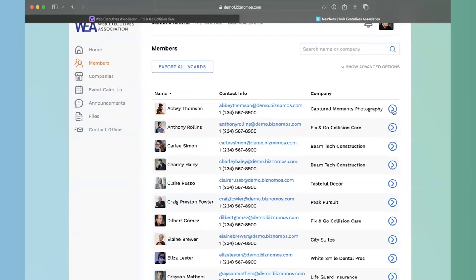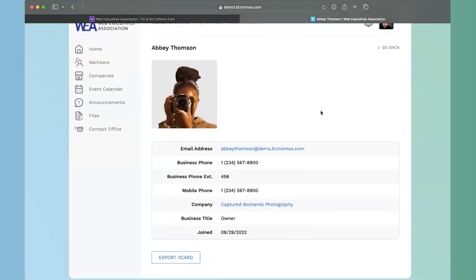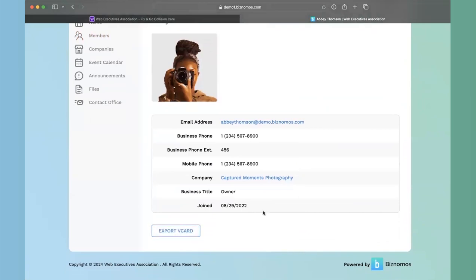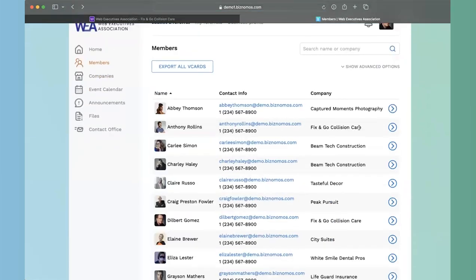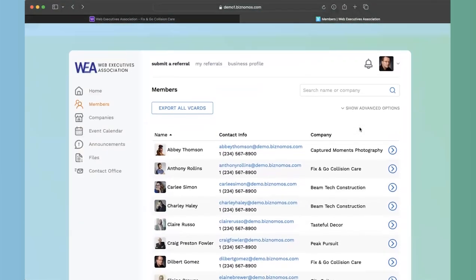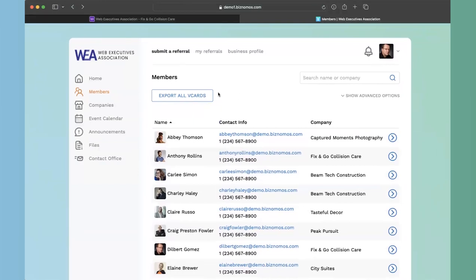Same thing again with the blue arrow. If you want to see complete profile details, you click that arrow. You get a picture, you get the individual V card, and you get contact information and the company they belong to. Click go back if you need to, find another member. You can search by name or company. So that's one way to find members.